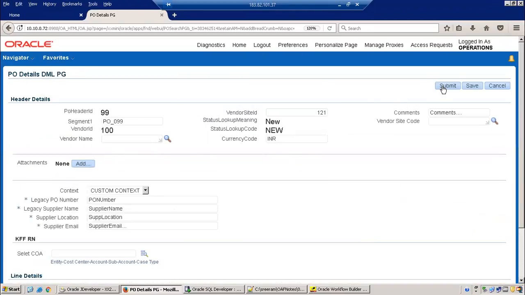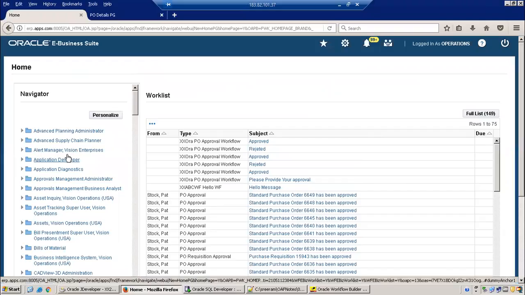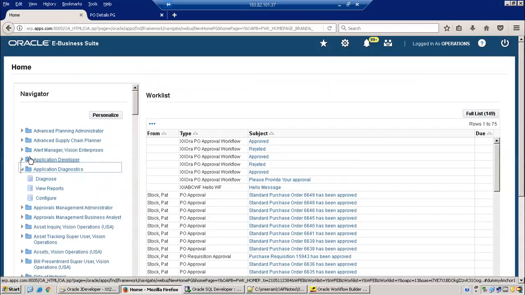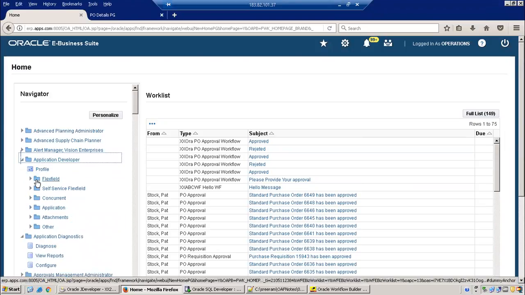So here, if you observe, when we click on submit, we are displaying a message called PO submitted. But generally in the standard messages, it will clearly tell you which PO number is submitted and all those things, right? They are generally called message tokens. We'll try to understand how to pass a message token.